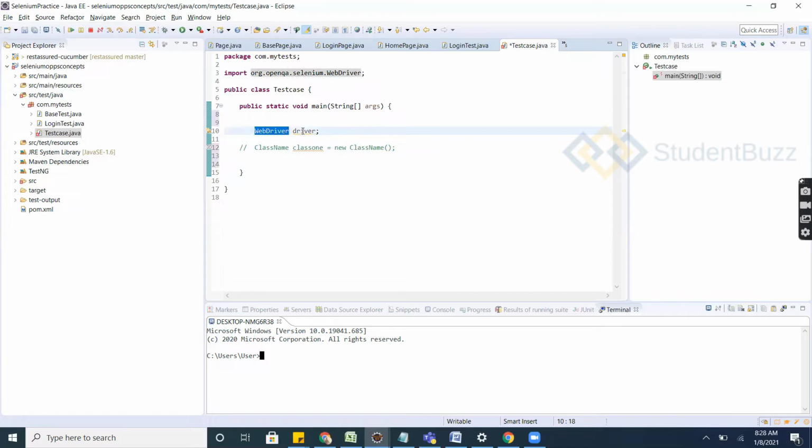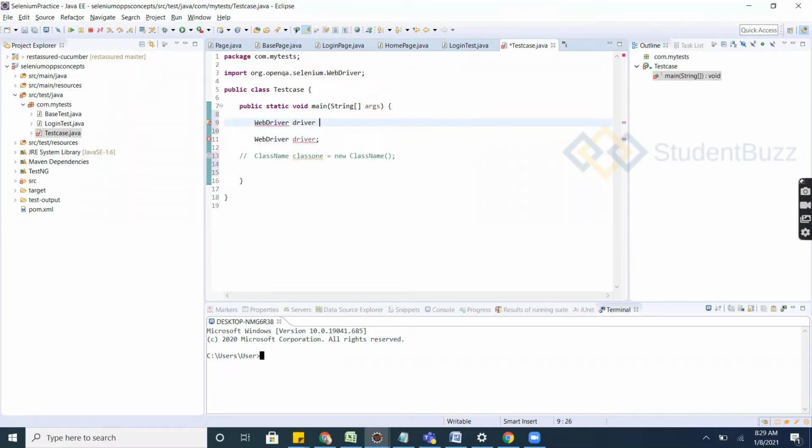You can create a reference variable for the WebDriver interface. An interface will not allow you to create an object. Let's see. WebDriver driver is equal to new WebDriver. It's throwing an error: interface cannot be instantiated, the type WebDriver. WebDriver is an interface. You cannot create an object for the interface. You can create a reference variable. Right?